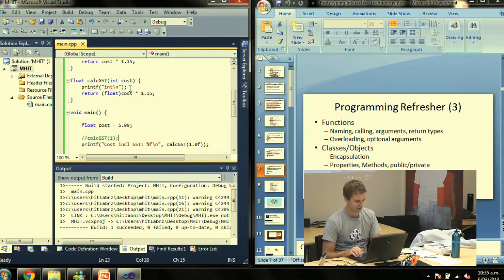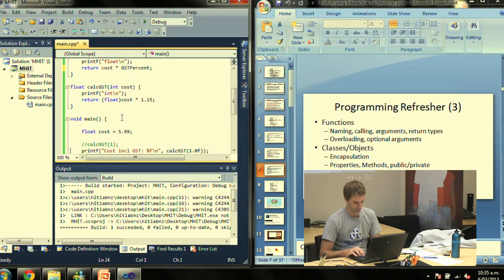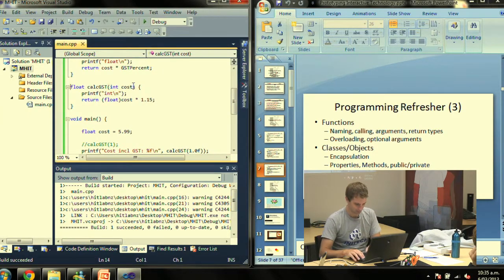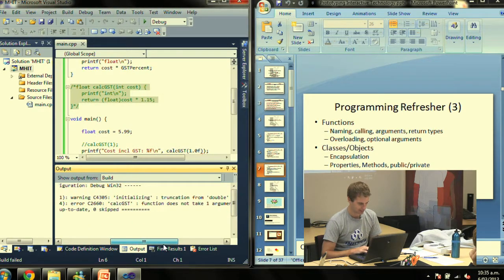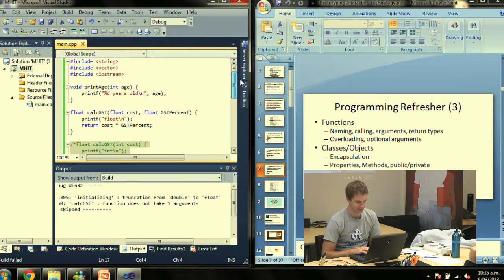So if we just jump back to this, actually we'll do another calc GST, and we'll modify this one. So now we have this GST percent thing here, which if I leave this like this, it will complain. If I try and build it, no, it won't, because it's going to run the int version. So it'll complain when I try and build this one that the calc GST function does not take one argument, it takes two. One's the cost and the other's the GST.